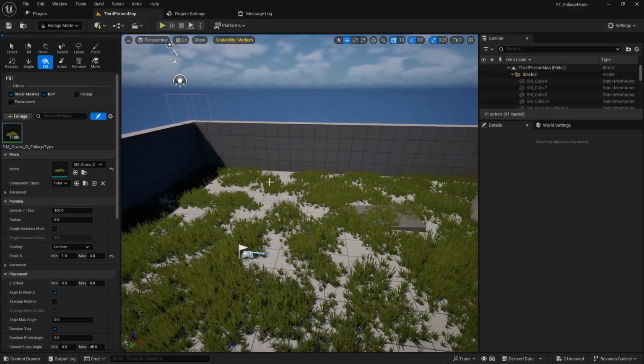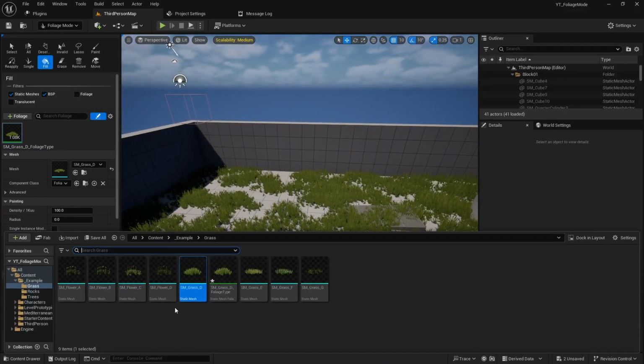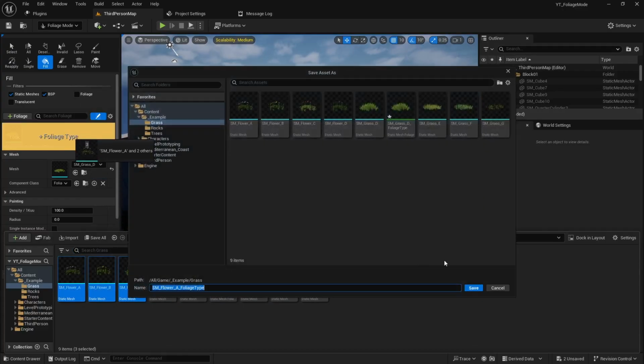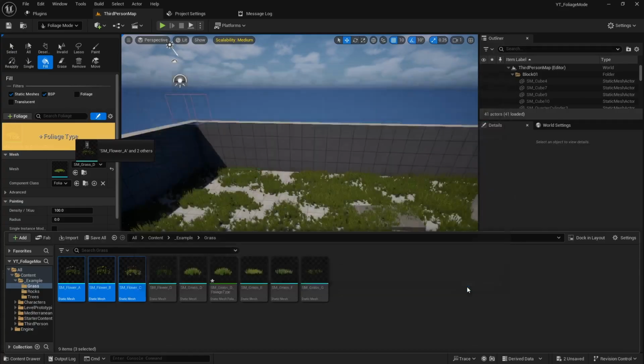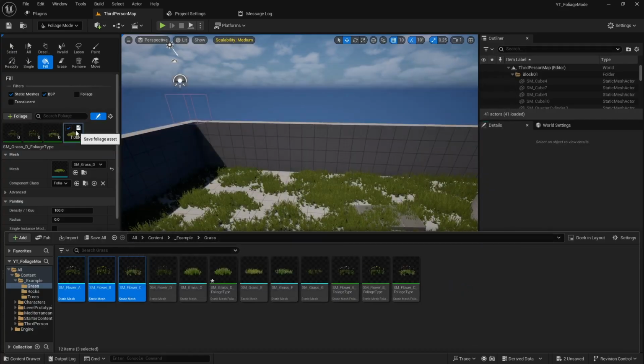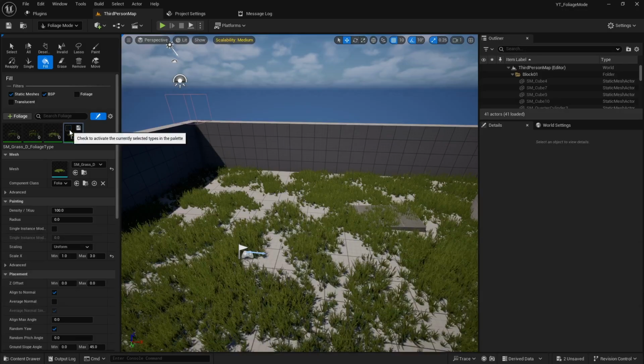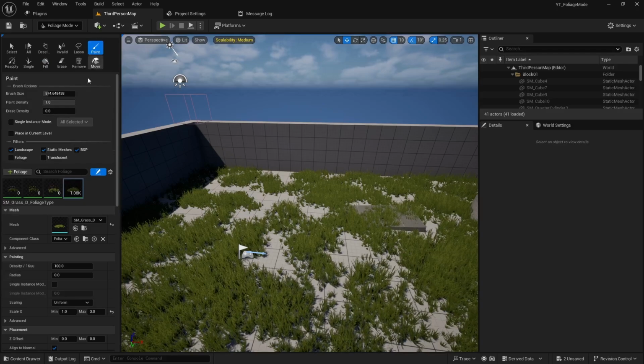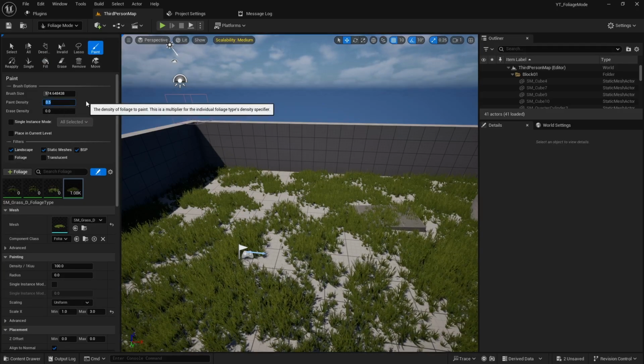So now let's actually add in some flowers. I have some static meshes for flowers. I'm just going to select 3 of them and drag them into my foliage type. I'll have to save my foliage asset for each flower. Then I'm going to uncheck the grass, so only the flowers are checked. That's the only thing that's going to be painting now. Then I'll go into paint mode and leave my density at maybe 0.5 starting off.